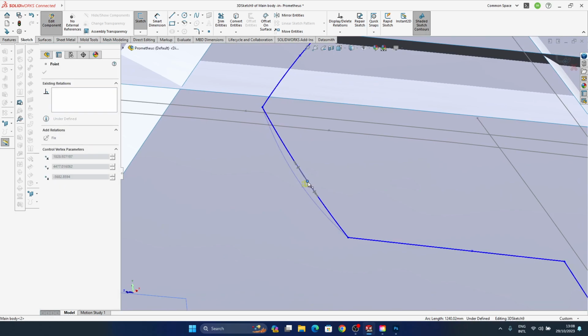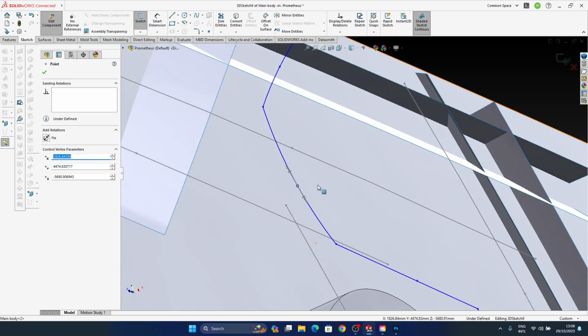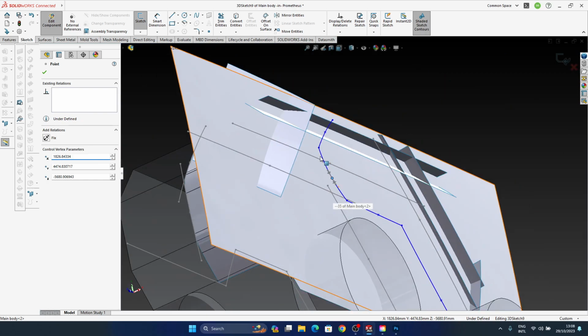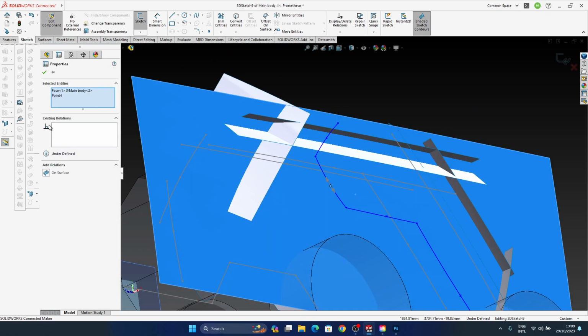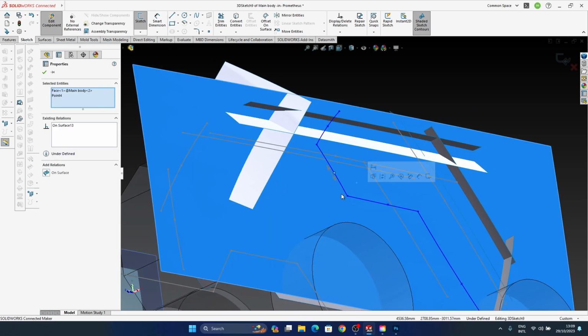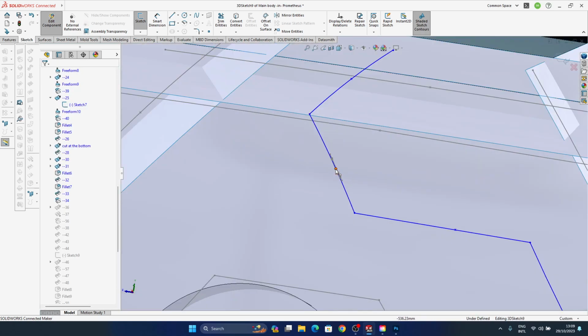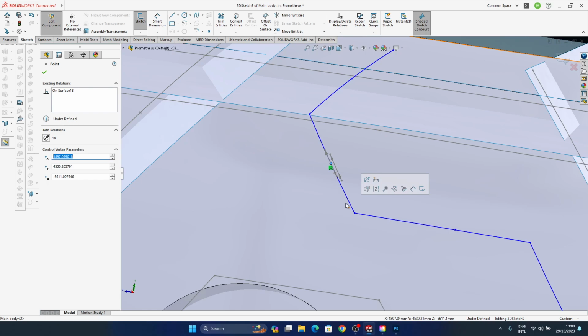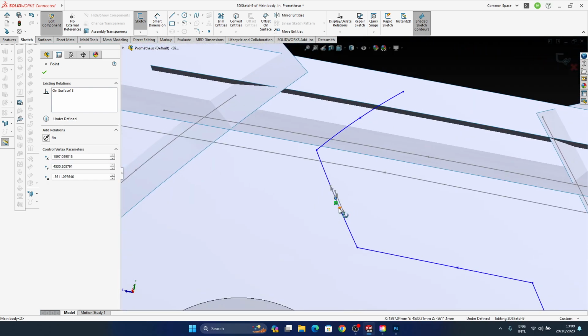But I think it will be really good to sit on the surface. So I'm going to select this surface in here and say on surface, please. There you go. Thank you. I don't want to lose that. I mean, you could see already the problems that it can give.